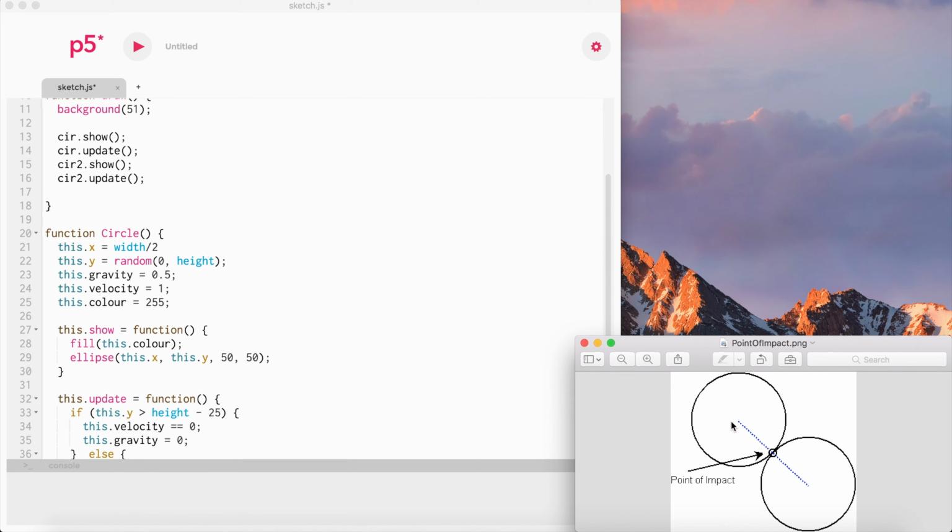So how do we check if these 2 points are colliding or not? Well, that's a really good question. What we do is we check if the distance between this point and this point here is less than the radius of the first circle plus the radius of the second circle. That's how we're going to check. So how do we check the distance between 2 points?